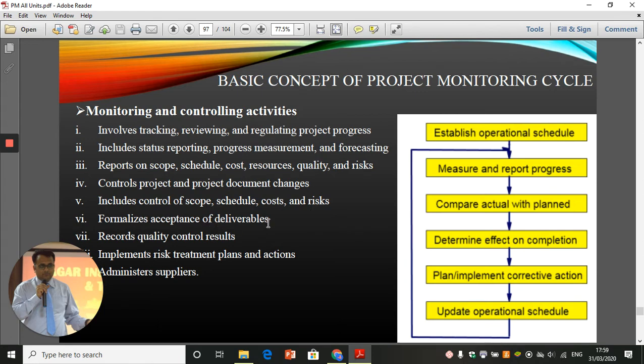It formalizes the acceptance of deliverables. Deliverables means what is expected out of the project, and it makes sure that whatever is to be given by the project, whatever is the outcome of the project, is easily accepted by the client. Then record quality control results, implement risk treatment plans and actions, and administer suppliers. So this is all about what the project monitoring cycle and monitoring and controlling activities are. So these are project monitoring and controlling activities.